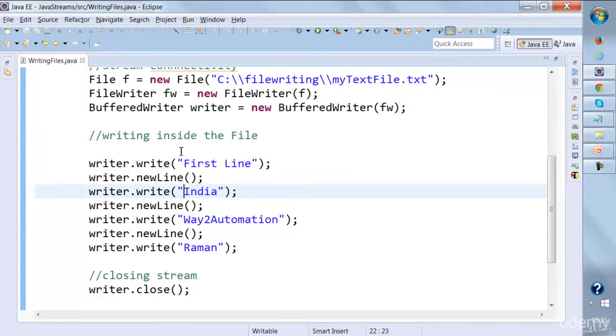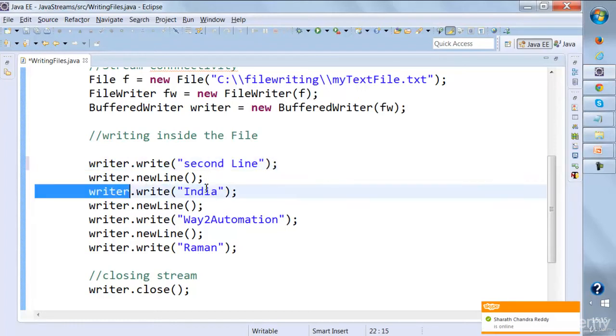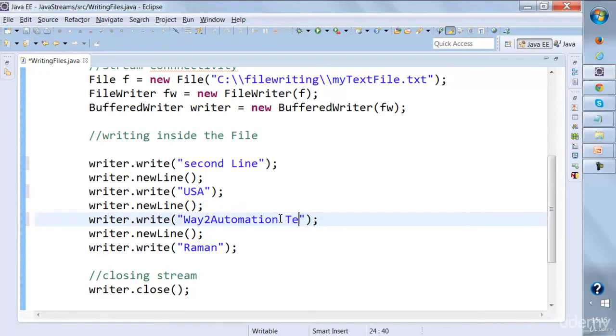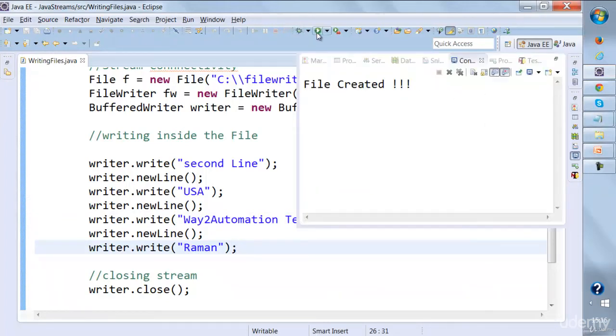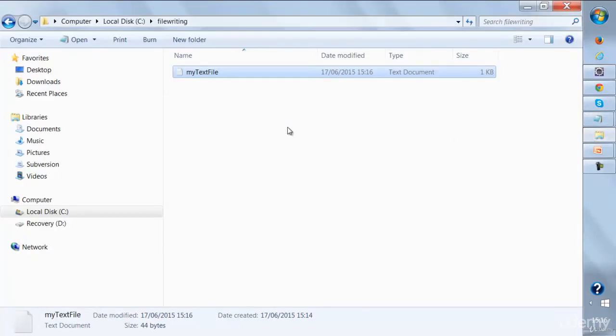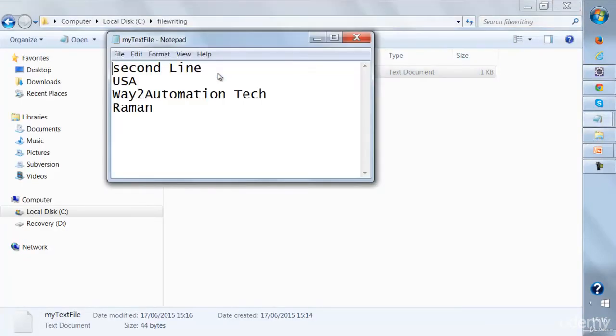If I re-execute this code, let's say I write over here a second line. I change from India to, let's say, USA, and then automation technologies, and let the last thing remain as it is. Now what happens if I run this again? A file is created, and let's see if the file has been overwritten or not. So yes, it has actually overwritten that file.